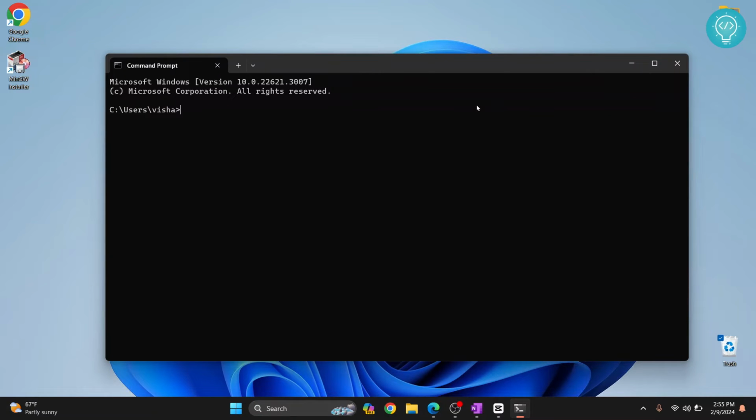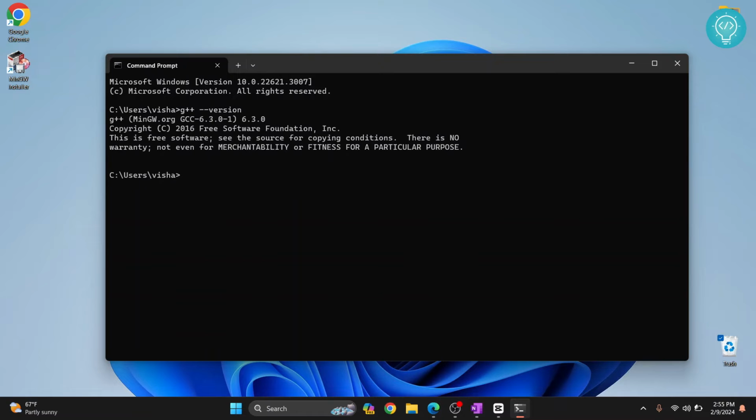and let's check if GCC or MinGW is successfully installed. So you can type G++ --version, and as you can see, MinGW version 6.3.0 is now installed. And now you can compile C and C++ code. Let's see how we can do it.